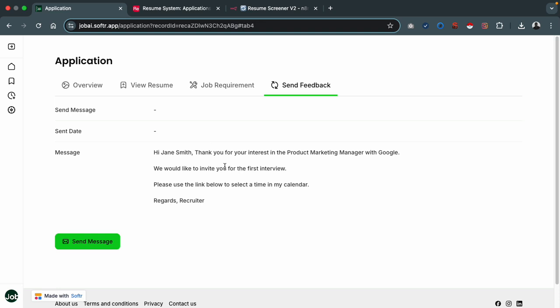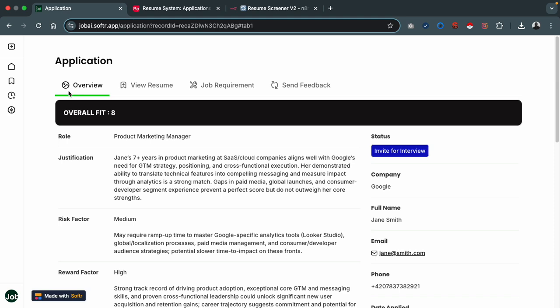We go to that tab, and because Jane is a good fit, you can see that the message here is different. So we are inviting Jane for this interview, and here we can add a link to whatever appointment booking platform we have. So we click on send message, and it changes this to yes, and then it shows us that this message has been sent to Jane and when it was sent. In this case, this is the time that I'm doing this demo. So this is how this tool works.